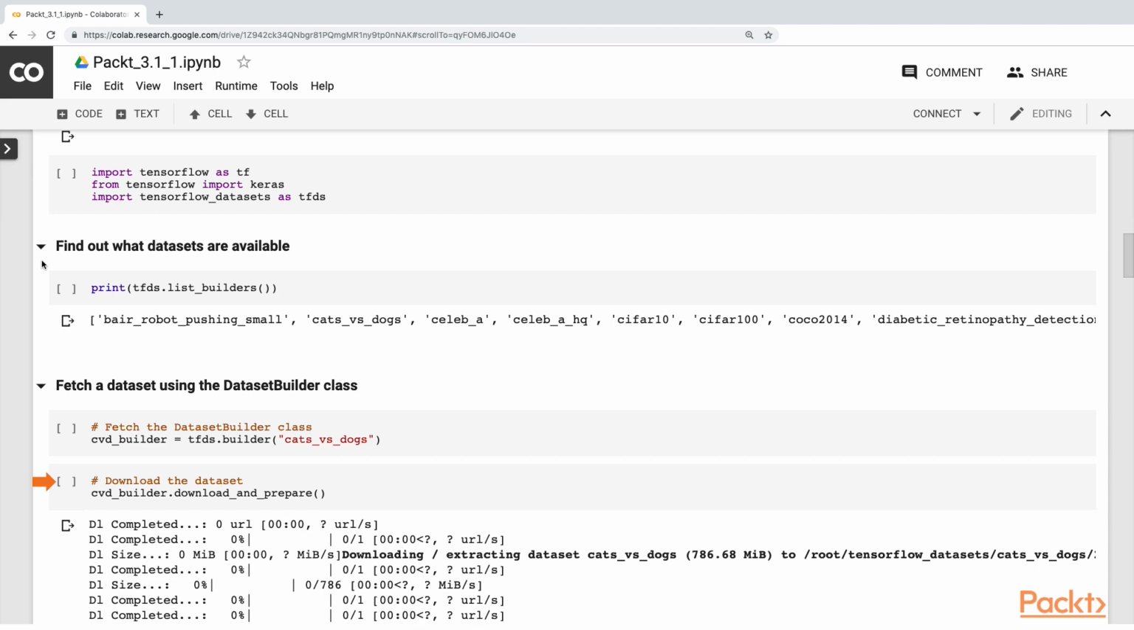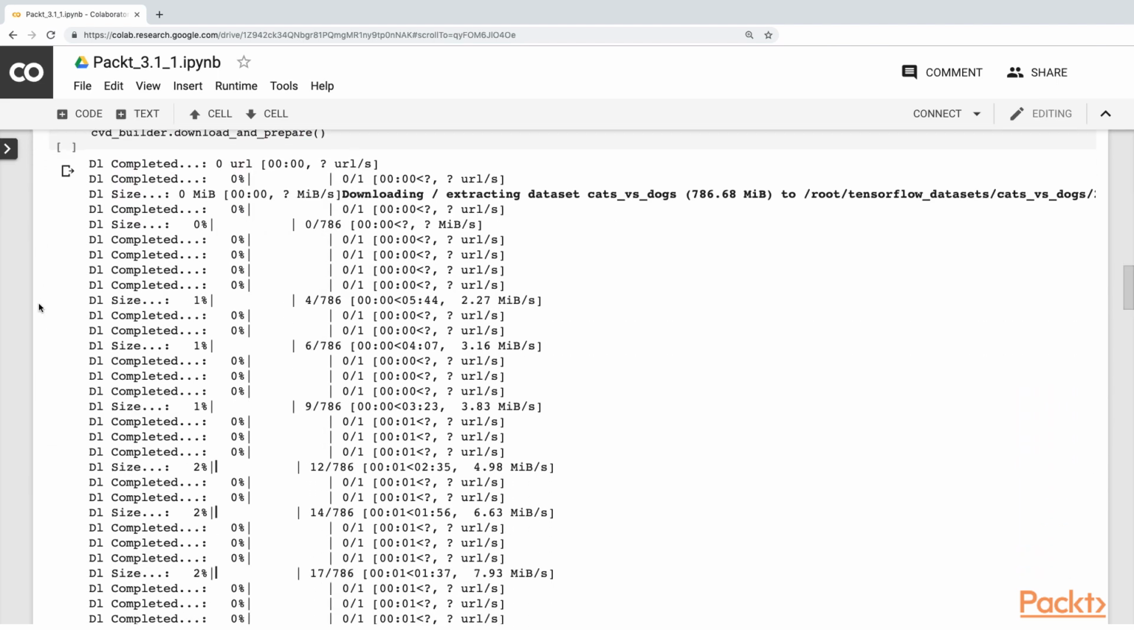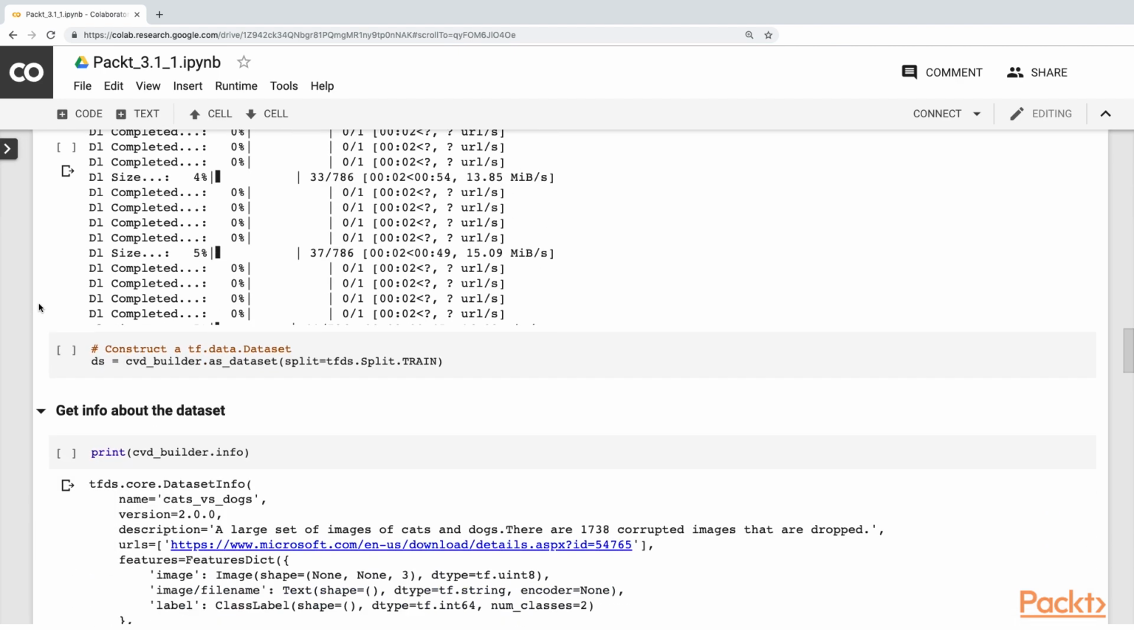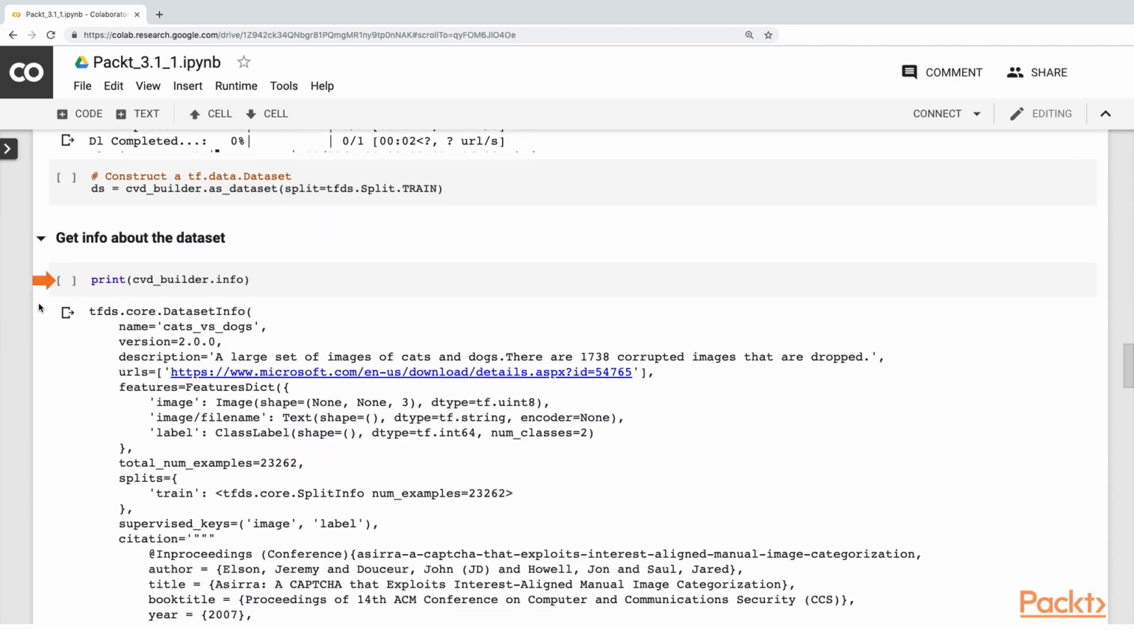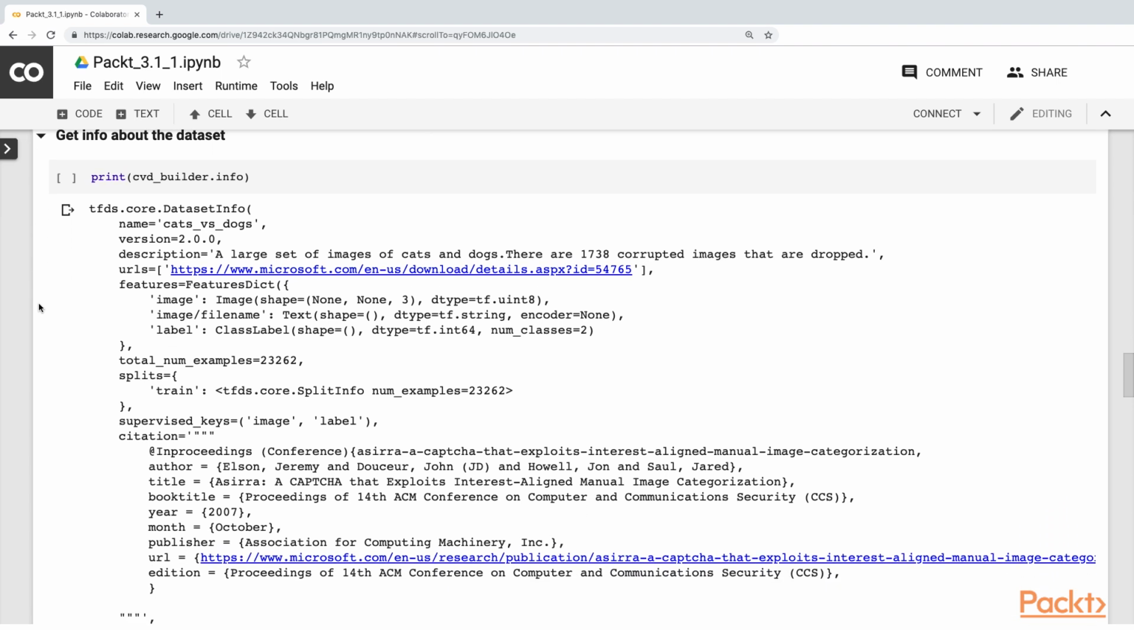Next, we need to call download and prepare on the builder. After a little bit of time, it will have downloaded the data that we need. One thing that we could do is call the info property on the builder, and that'll give us metadata about the dataset, because we have not gone to, say, the website where the data is hosted to read up all the information. So the metadata will give us all of that. And that info property will give us something called dataset info. We could see first the name of the dataset, which is cats versus dogs.